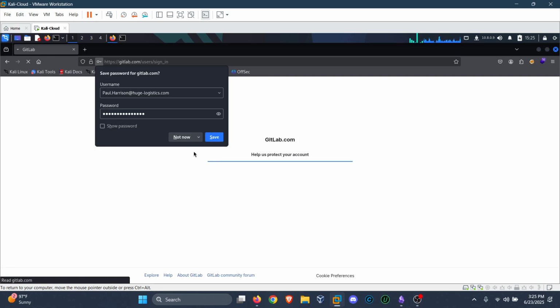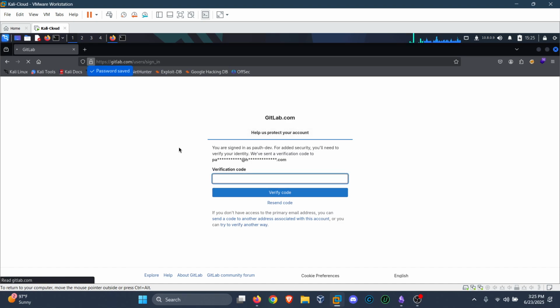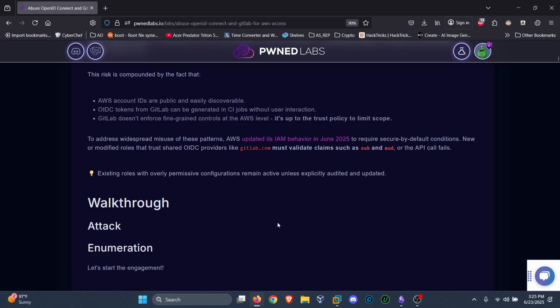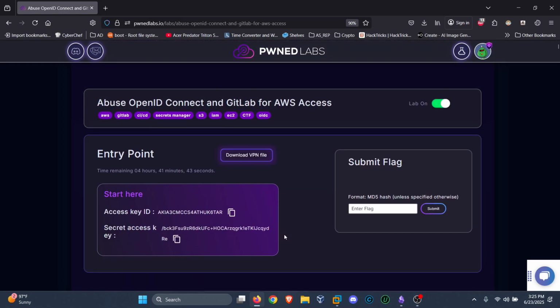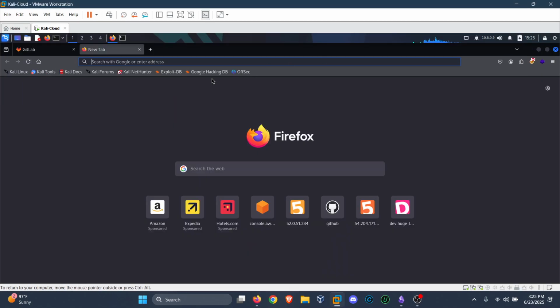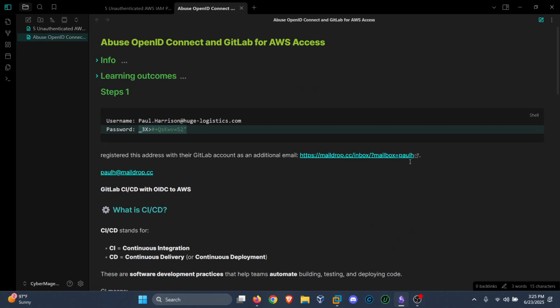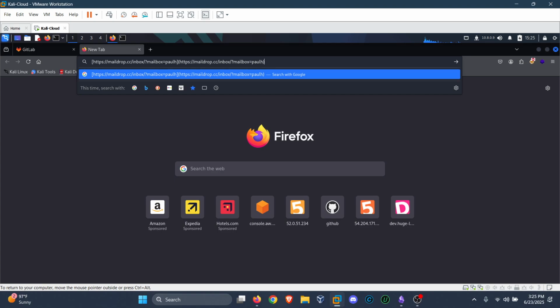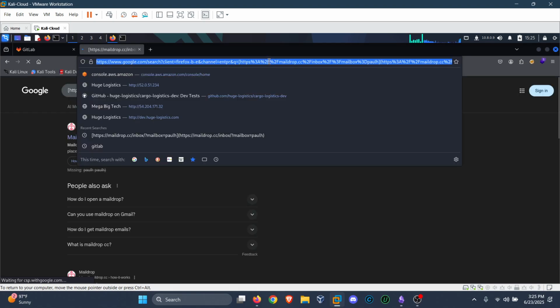I'm also going to save it. And here we have it. They're asking us for a code now. Because we know that the user has registered using, I believe it's Maildrop.cc, and it's a public disposable email service, we could access this. It's going to have a URL like this, which is given over here. We would use this URL and we could access the inbox.